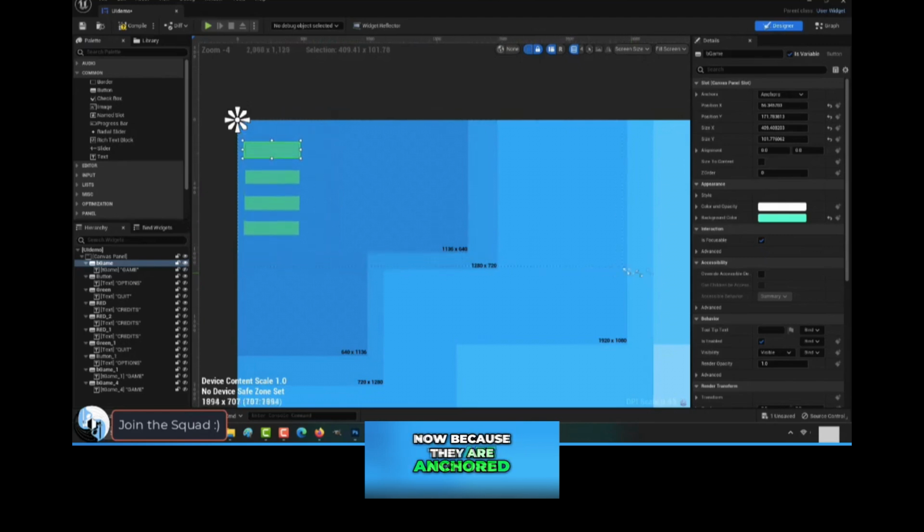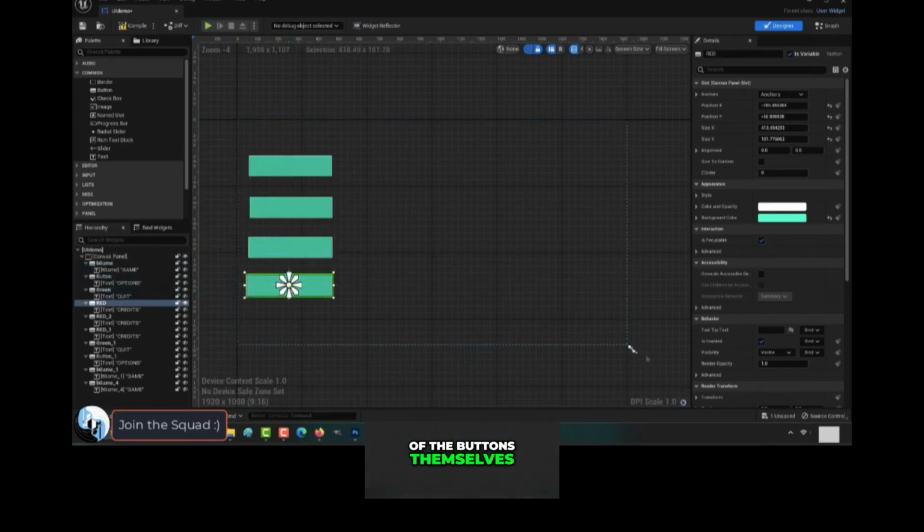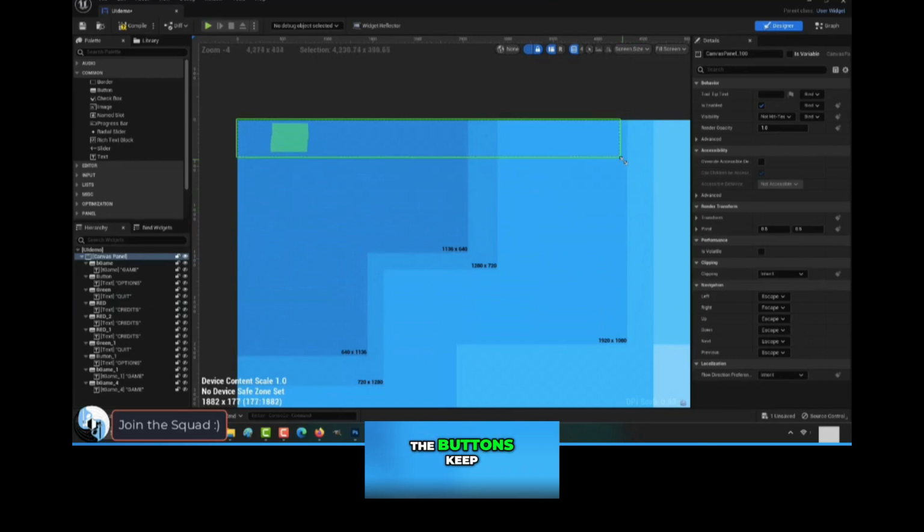Now, because they are anchored to the left side of the screen, you might have also noticed that they look fine when the screen is stretched horizontally, but if you stretch them vertically, they don't really seem to react. The easy fix for this is to simply place the anchor points in the middle of the buttons themselves. If you look now, you will notice the buttons keep their relative position both horizontally and vertically.